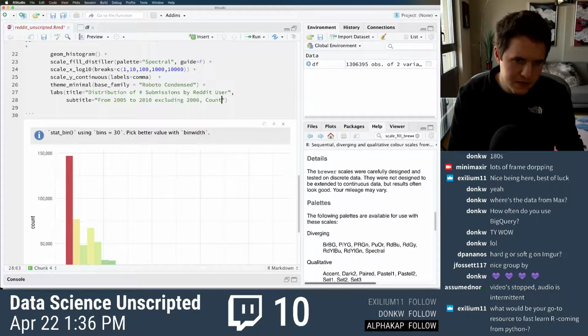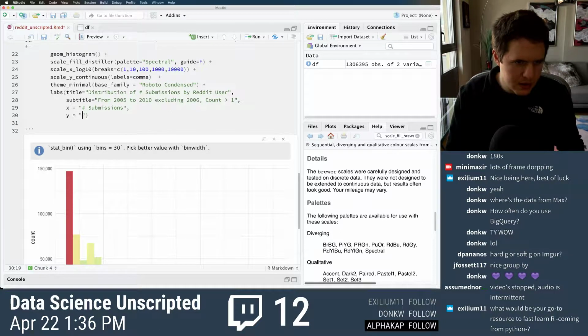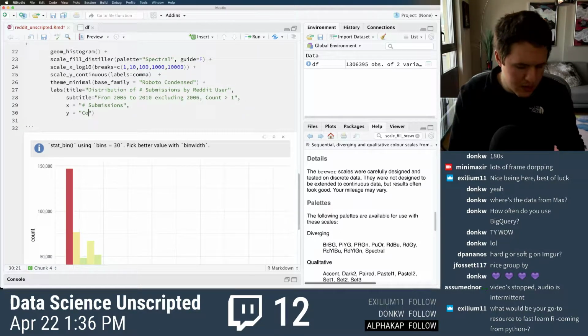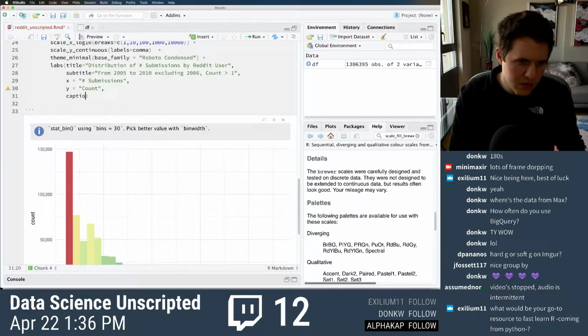Oh. And since I'm filtering out the one, do that count. Do the x-axis. The y-axis. And another thing to do is the caption, which appears in the bottom right of the chart. I usually just do it for citations. So Max Woolf, do an em dash because em dashes are really cool.